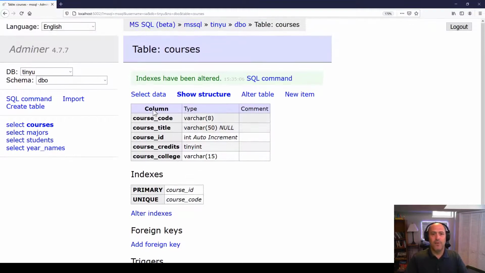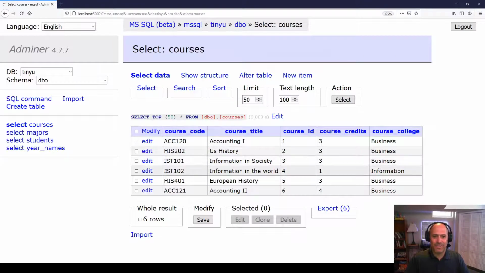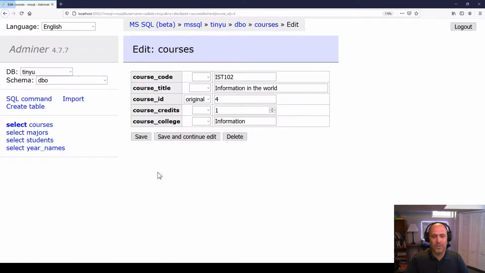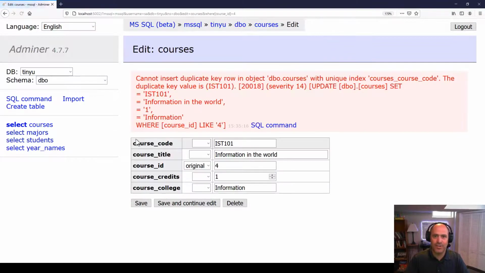Done. Now let's go back to the data and let's try to mess around with it. I'm going to change this IST 102 to 101 and watch what happens. It's going to violate that constraint again. Cannot insert duplicate row.